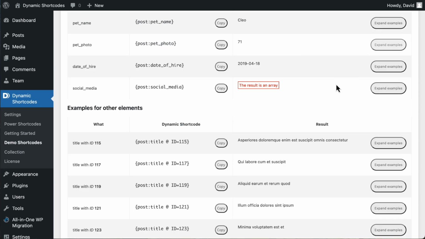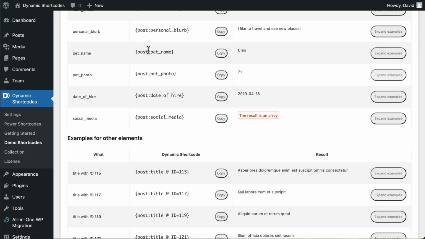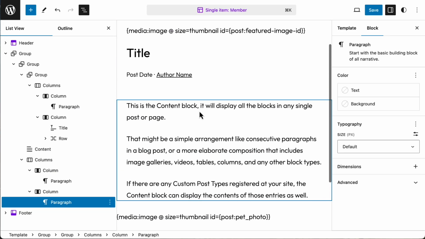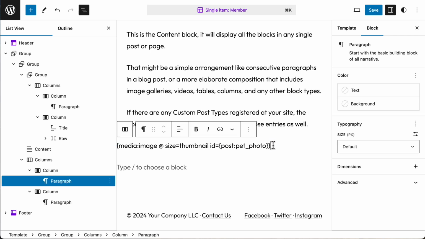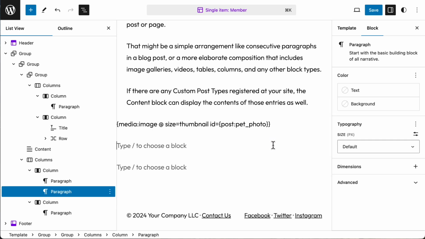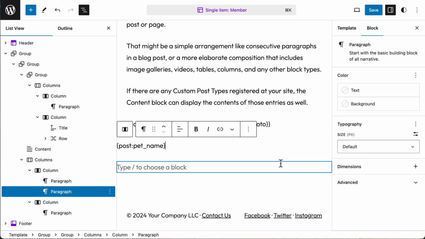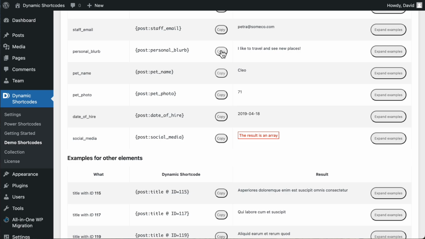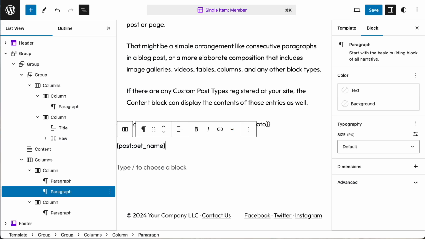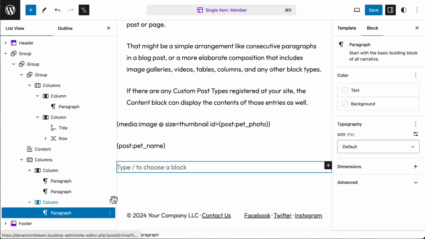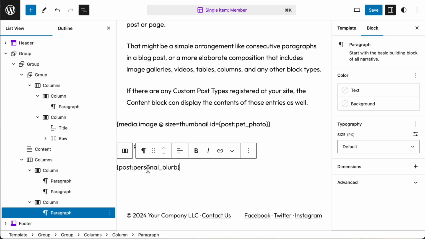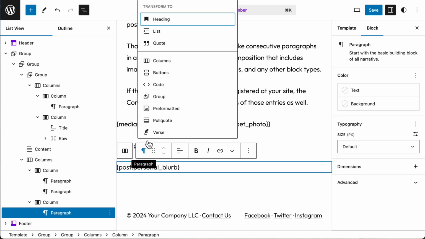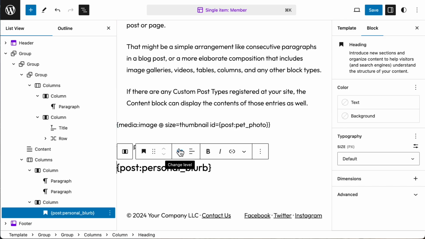See if we can find that. Oh, okay. Here's the pet name. Let's get that and put that in first. So in this column, we'll add another shortcode with the pet name. Okay, then I want to get the blurb, the personal blurb. So I'm going to copy that and we'll put that into this column. I'll make this a heading and we'll set the heading to an H2 here.